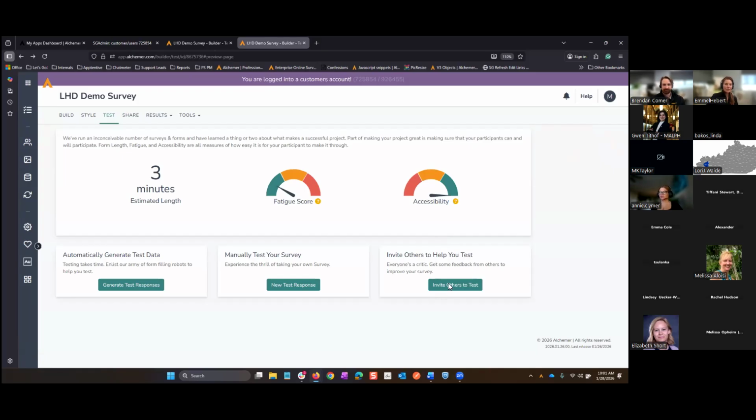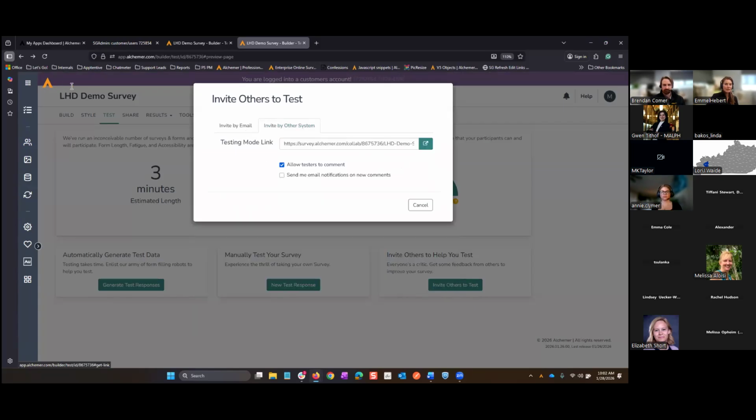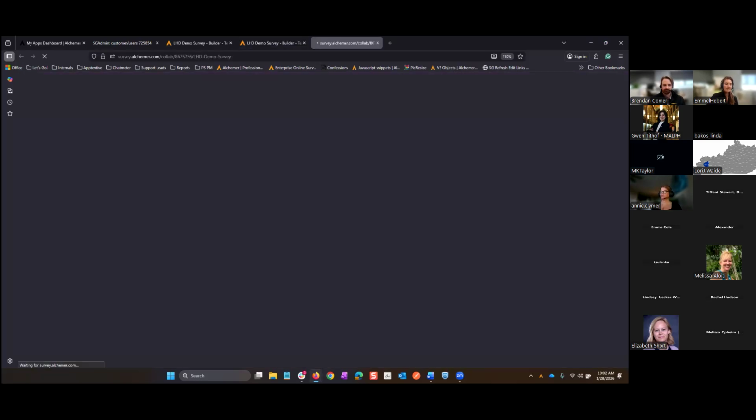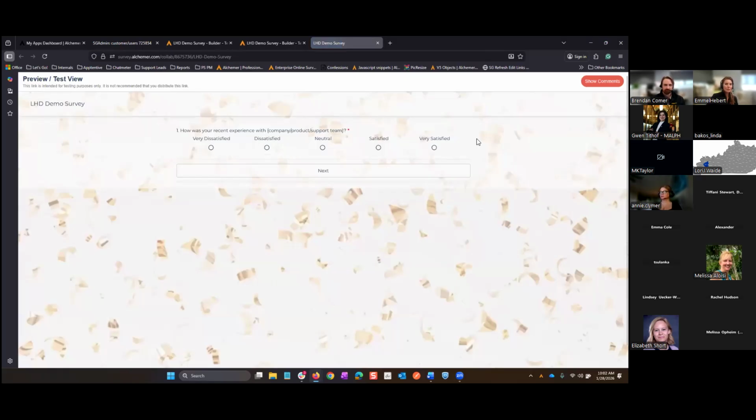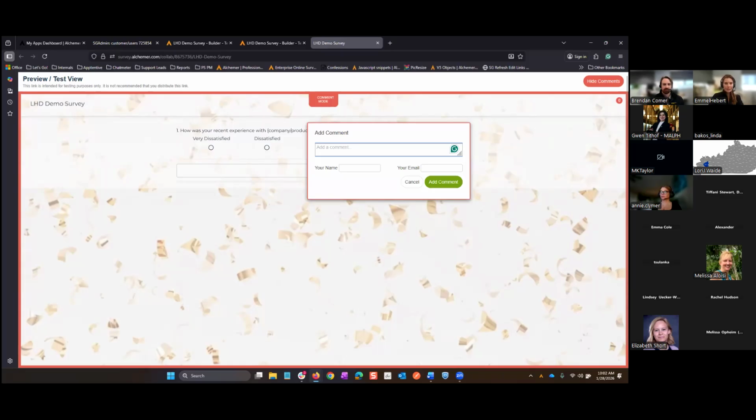And then we have this fun feature called invite others to help you test. What's nice about this functionality is that it allows you to collaboratively work with somebody outside of Alchemer, so they do not need a license to work with you. We can do that by coming here to invite others to test. We can take a look at this link, and you can see that we're in a preview and test mode, but we have the ability to provide comments. So now if they click this option, they can collaboratively say something like, please change to a 7-point scale.